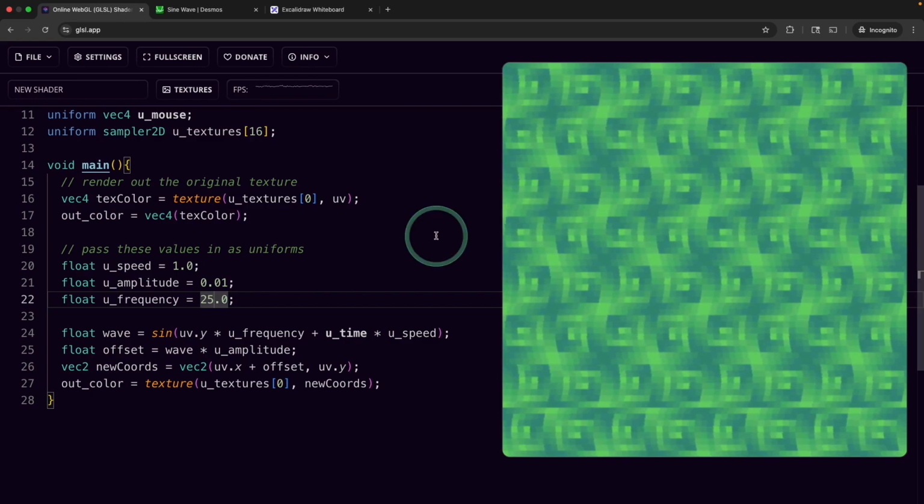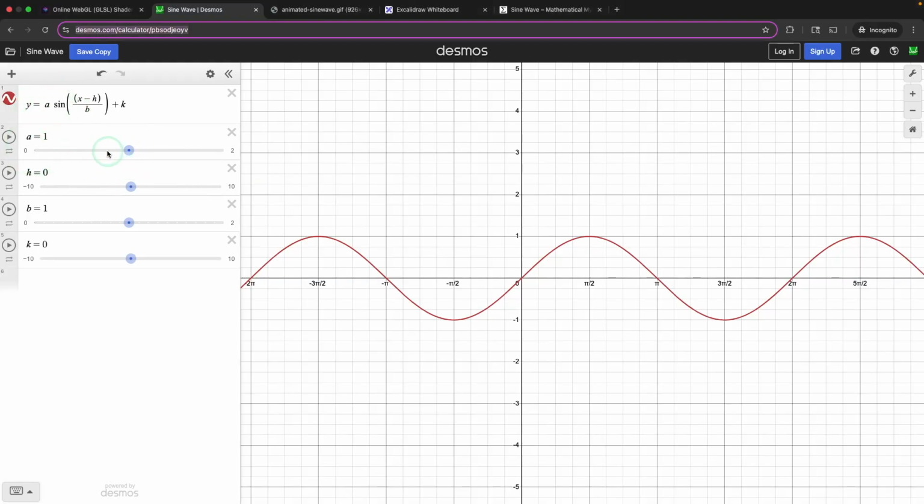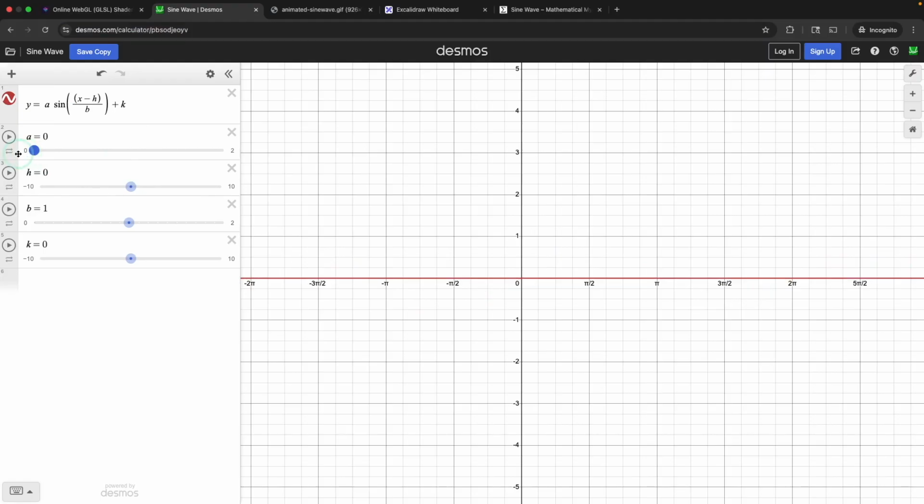Now before we build this with WebGL, let's quickly review our sine wave. A sine wave is basically a smooth, wavy pattern that goes up and down over and over again. This smooth wave pattern shows up all over in nature, in water, sound, light, and in motion. And for our sine wave function, there's 4 basic parts. First, our A, or our amplitude. This is to control how tall our sine wave is.